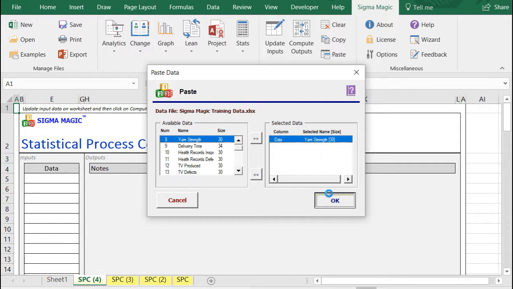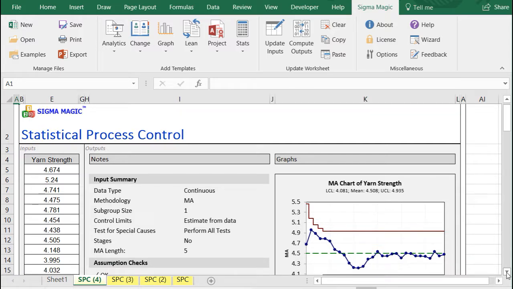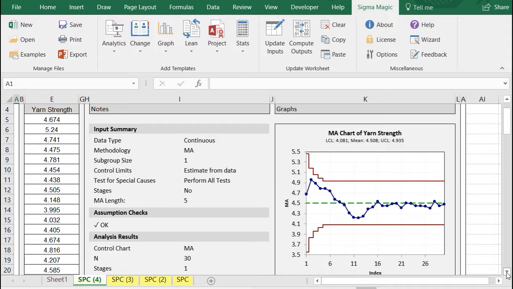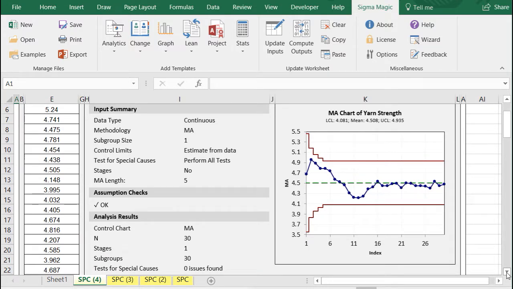If you had manually copied and pasted the data into the inputs area, you will need to click on Compute Outputs to generate analysis results. The summary of analysis results is shown in the Notes section, and the moving average control chart is shown in the Graphs section. From the Notes section, we can see that there are 30 days of data for this analysis.